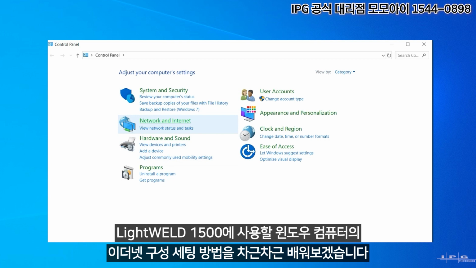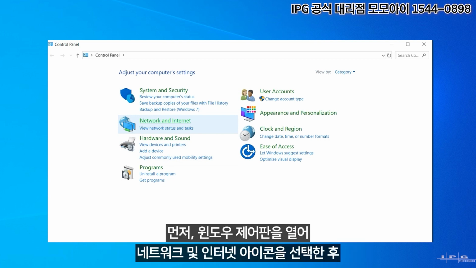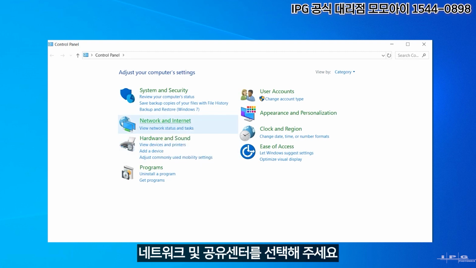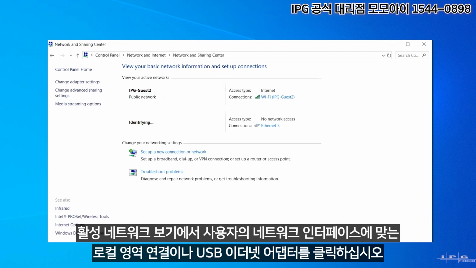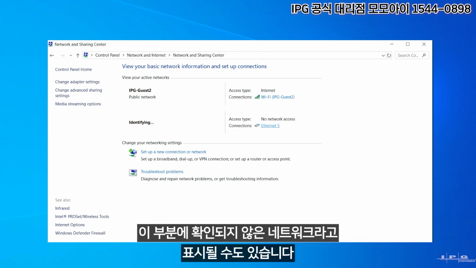Now, let's walk through the steps of setting up your Windows computer Ethernet configuration for the LightWELD 1500. First, open your Windows control panel and then select Network and Internet, then select the Network and Sharing Center option. In the Active Networks list, click on the local area connection corresponding to your network interface or USB Ethernet adapter. Please note that it might be labeled as unidentified network.